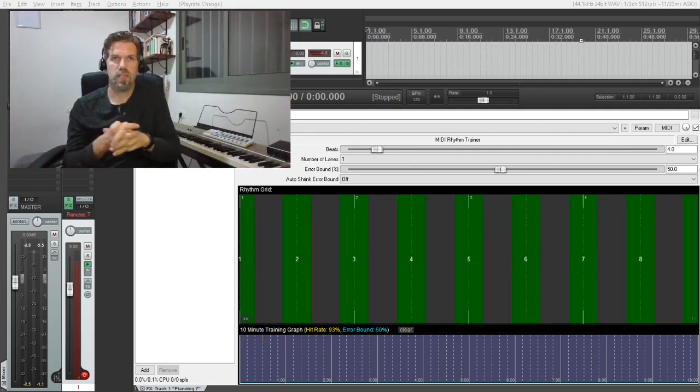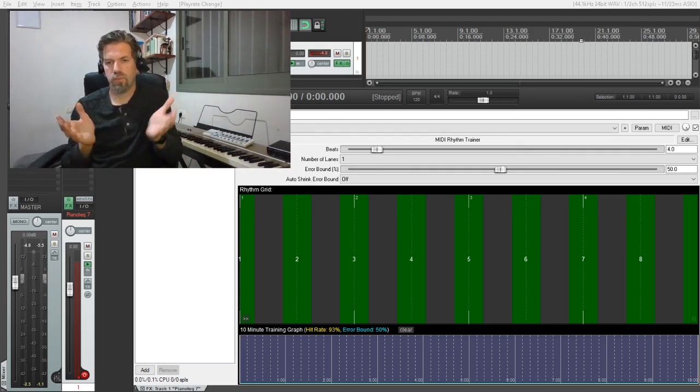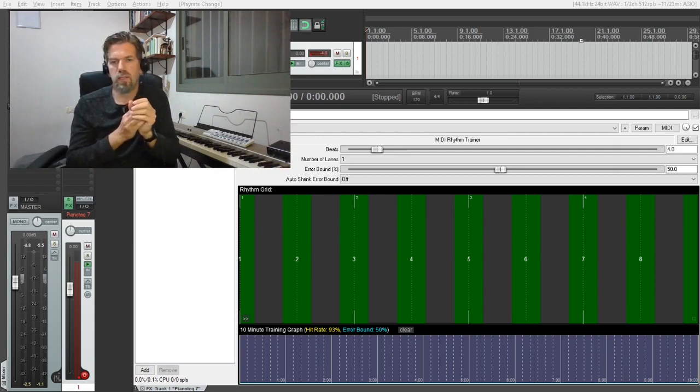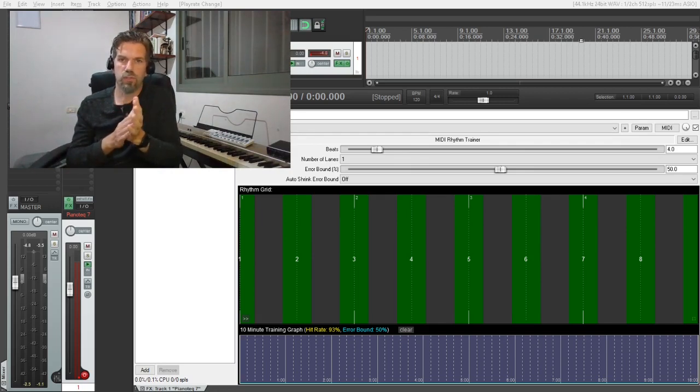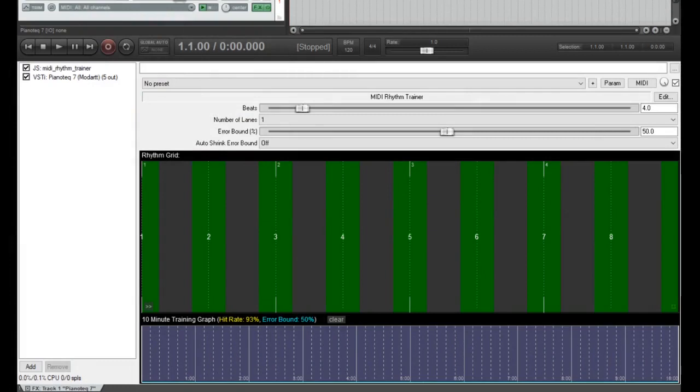So what is it? Basically, if you're using MIDI, whether it's keys or maybe a MIDI guitar or drums, then you can do a couple of things with it. First of all, set a rhythmic pattern, but it also measures your performance against this pattern and gives you feedback, both visual and audio. First of all, what you want to do is put a VSTi.